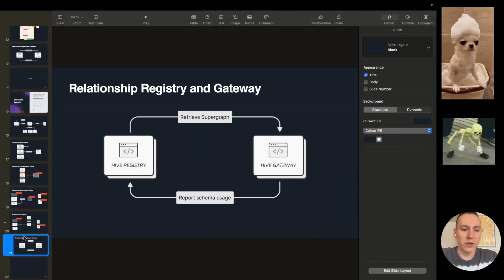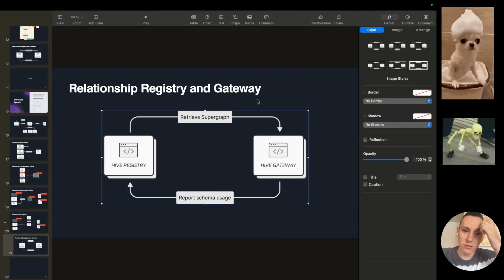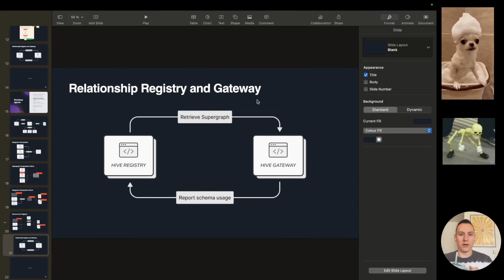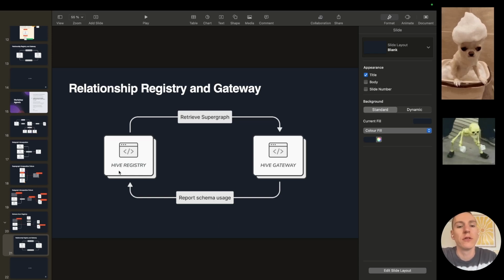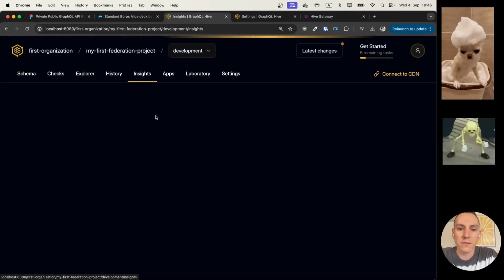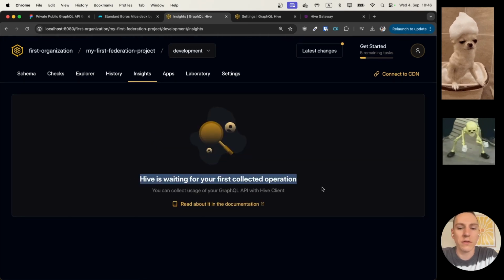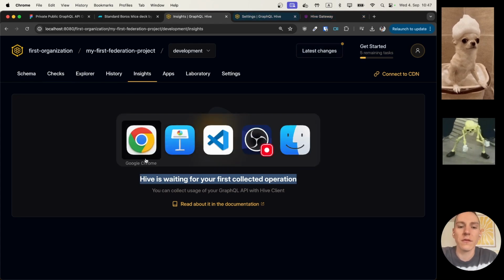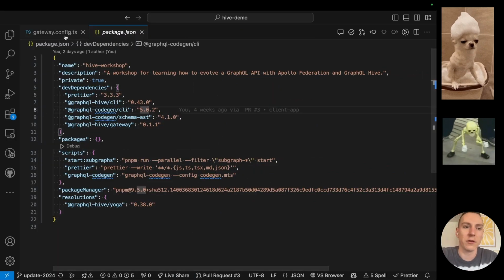So the first thing we have now covered is retrieving the supergraph and setting up a federated GraphQL API using the Hive schema registry. The next step would now be to report the analytics of the queries that come to the gateway to the schema registry. So on our Hive dashboard, if we go to Insights, we see that we're still waiting for some analytics data. So the next step is to configure our gateway to send some analytics.